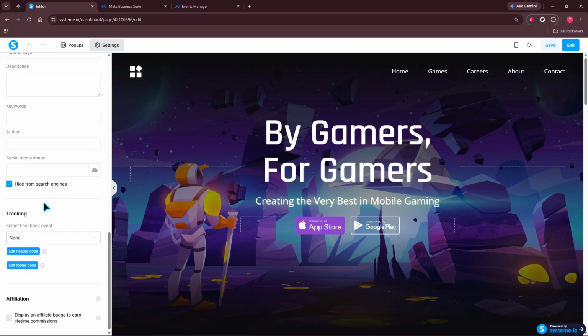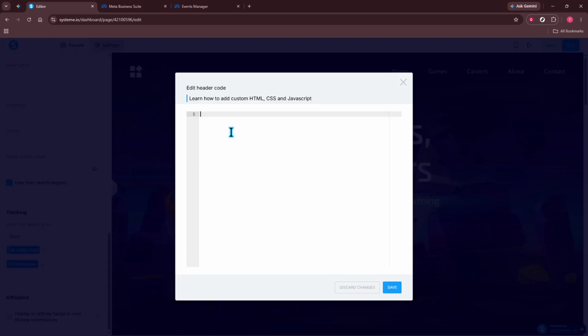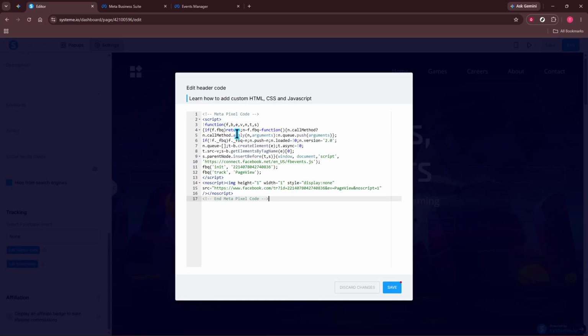This is the area where Systeme.io allows you to insert custom tracking scripts into the page header. Click Edit Header Code, and a code box will open. Now paste the pixel base code you copied from Meta into that box. Be careful to paste the entire code exactly as copied, without changing or deleting any part of it. The reason this goes into the header section is so the pixel loads properly when someone visits your landing page.